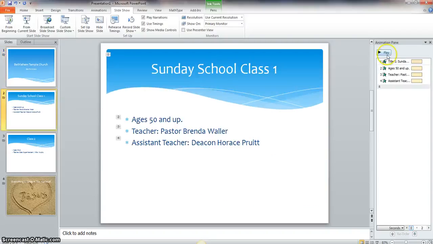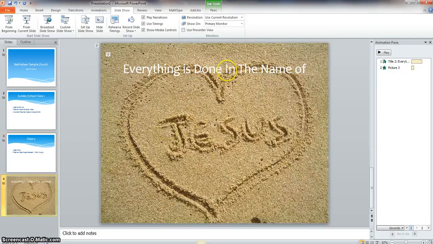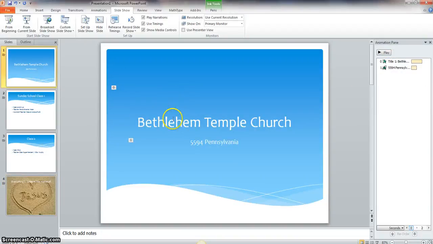And then we can go here, and we can do this again with the first. We can have this come up with the slide, start with previous. Click here, do the same with class 2, start with previous. And then with number 3, still do the title, click down, and start with previous. Now, when we start our slideshow, when the slide comes up, it'll have the name here.